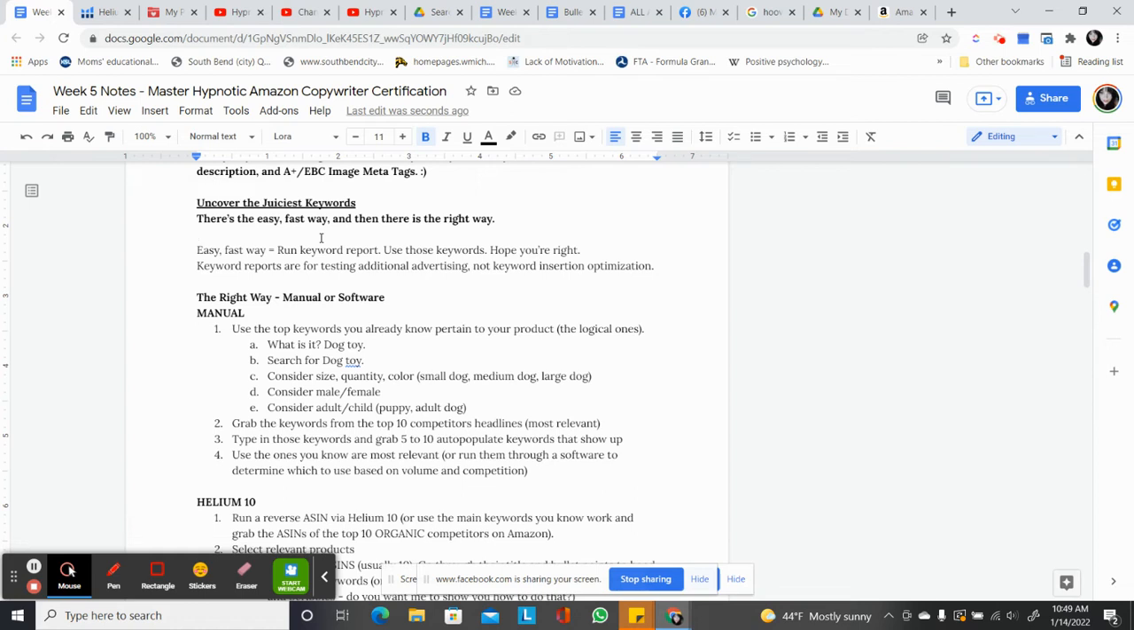So the first thing we always start off with, the easy, fast way to do it, is just run a keyword report and hand it to your client. Say, here you go, here are your keywords. But we can miss out on so many great keywords that way. And we can also really lead the client the wrong way. Or you can send your listing off a cliff by only focusing on one type of keyword, right?